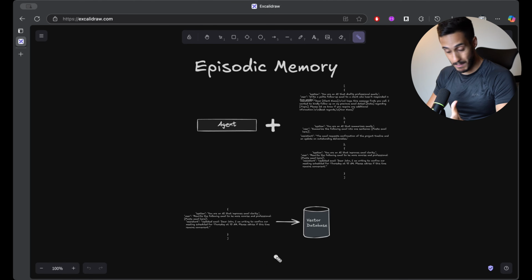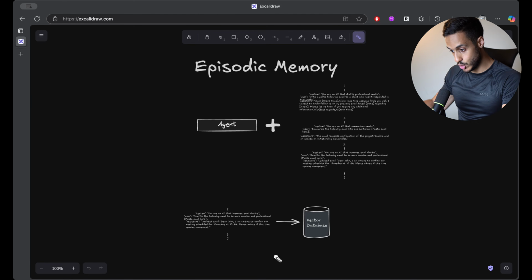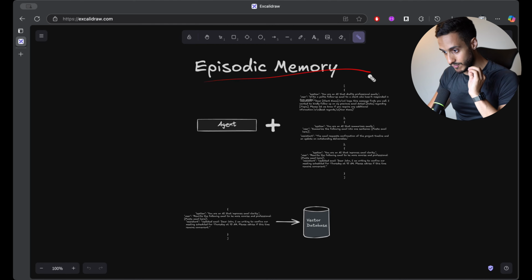The first method is manually. So if you have a very simple use case, you can have a human come up with ideal examples and store that in a vector database. Now that would only get you very far. For more complex use cases, you can actually do that automatically. And this is a key element of properly implementing episodic memory.